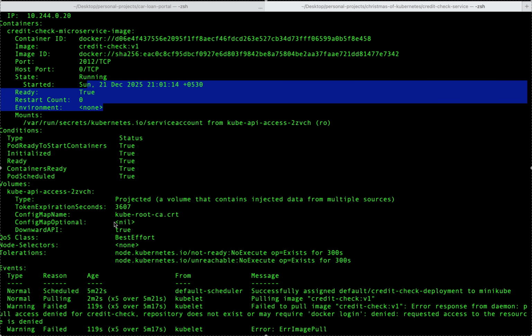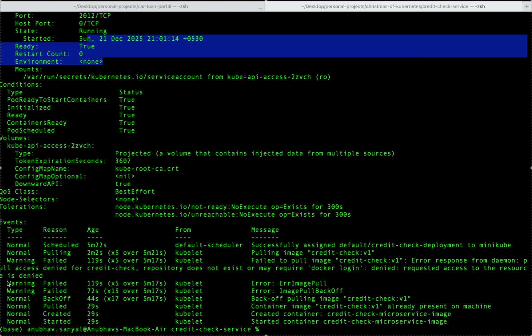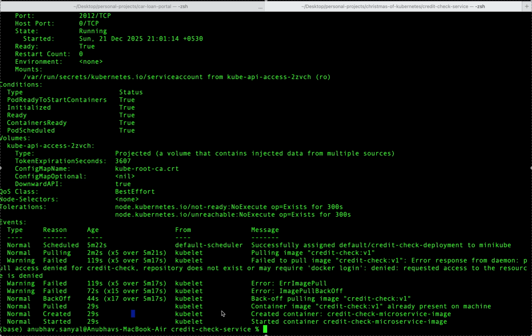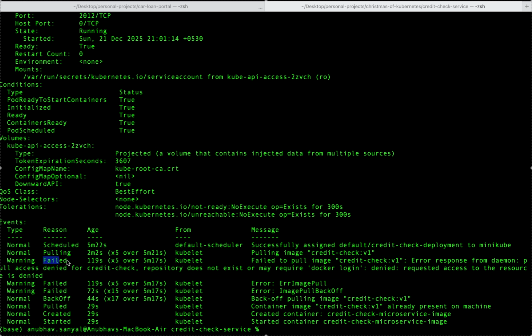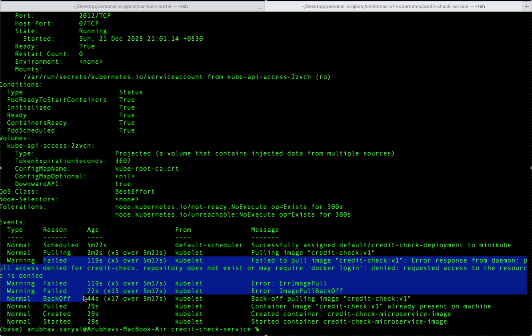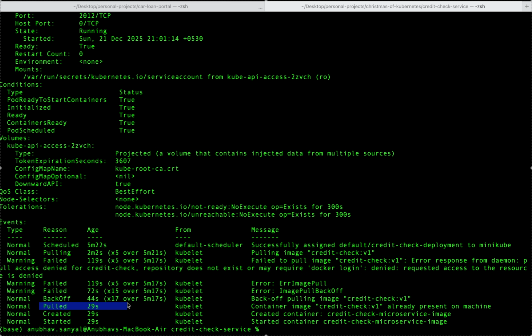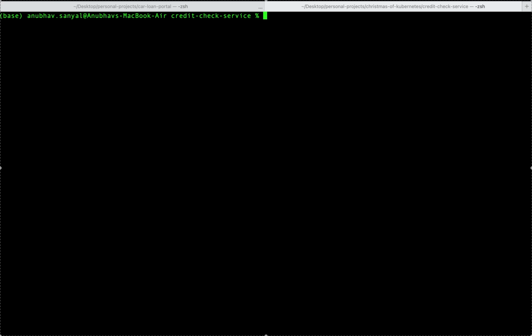And this is where you see the entire event. As you can see, there was this back off, and then suddenly, because we did a minikube image load, things started working. So in this way your pod is now up and running, and maybe you can do the same for the other service.